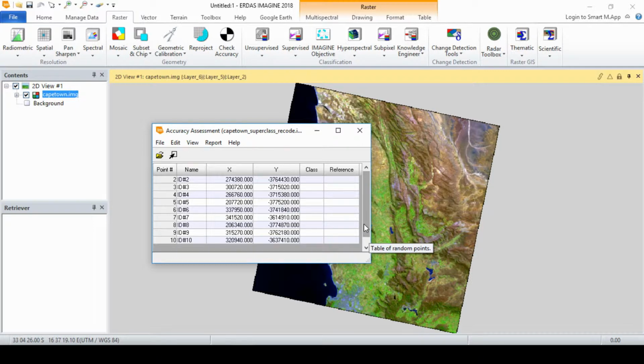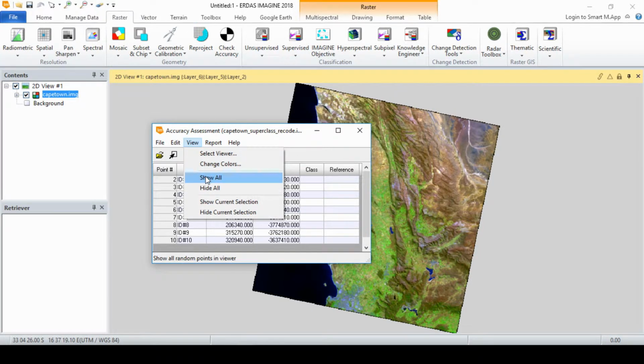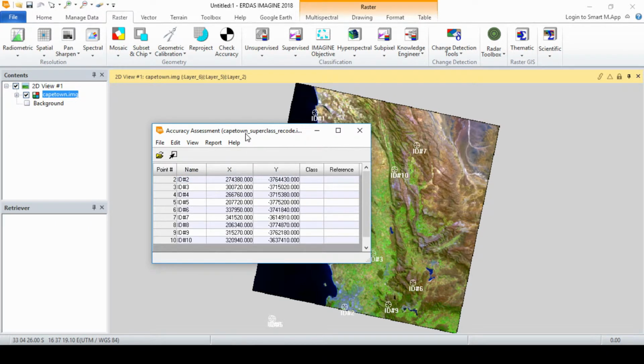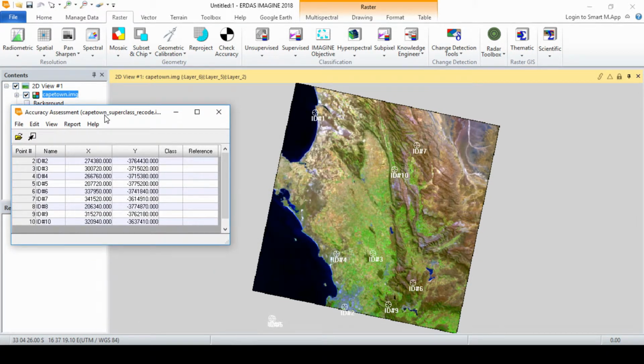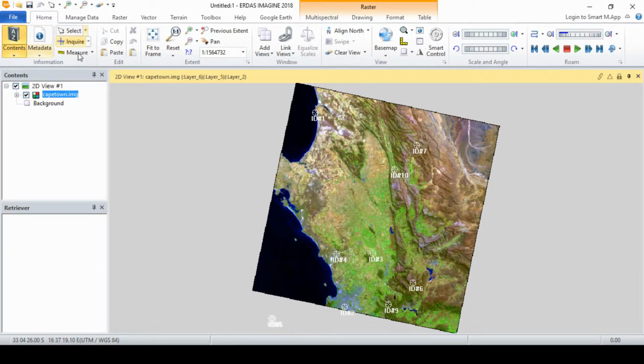In the Accuracy Assessment dialog, click View and select Show All. Wait a few moments for all random points to display in the view. Note that the points will have the color specified earlier. In this case they are white, since we used the default color settings. Now we will compare the corresponding pixels in the continuous raster image to the supervised classification image.